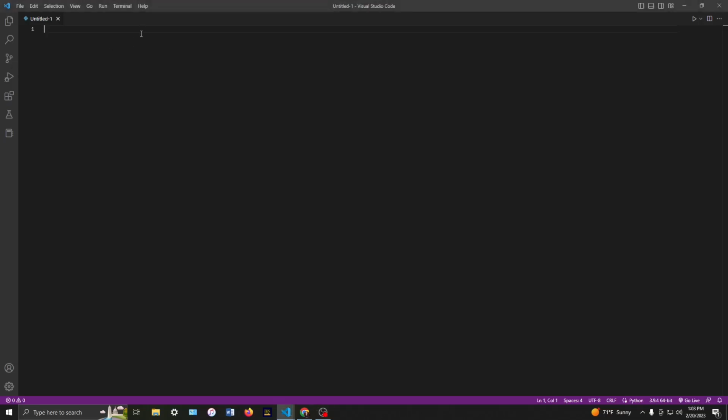Now let's write a bot in Python that will play tic-tac-toe using Selenium to interact with the web browser. First, let's import some libraries.